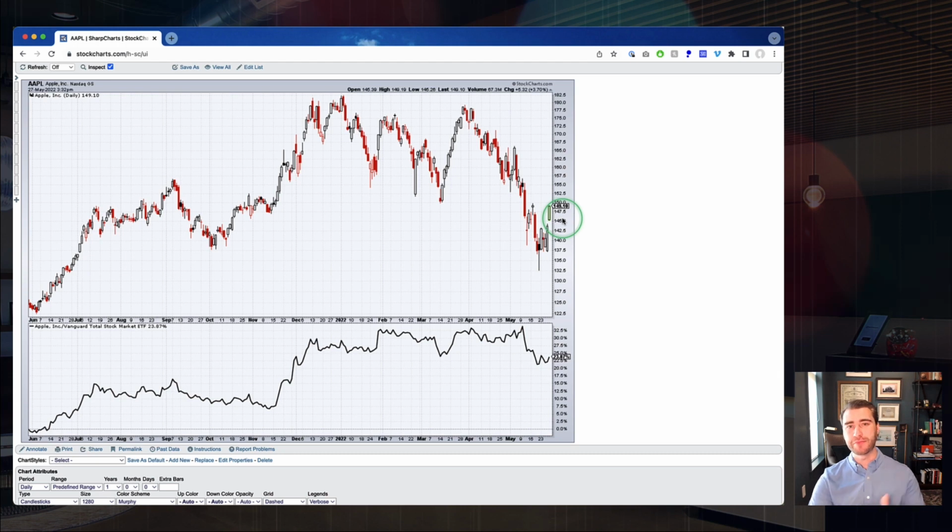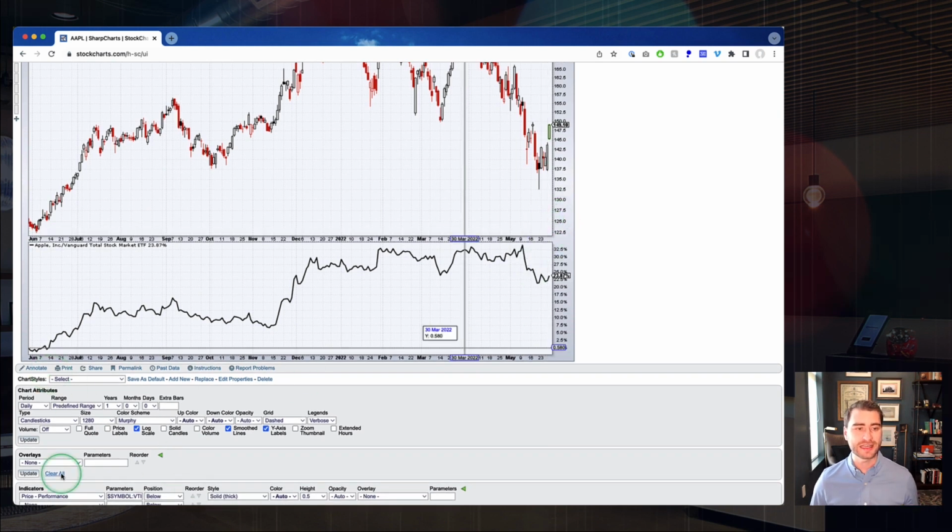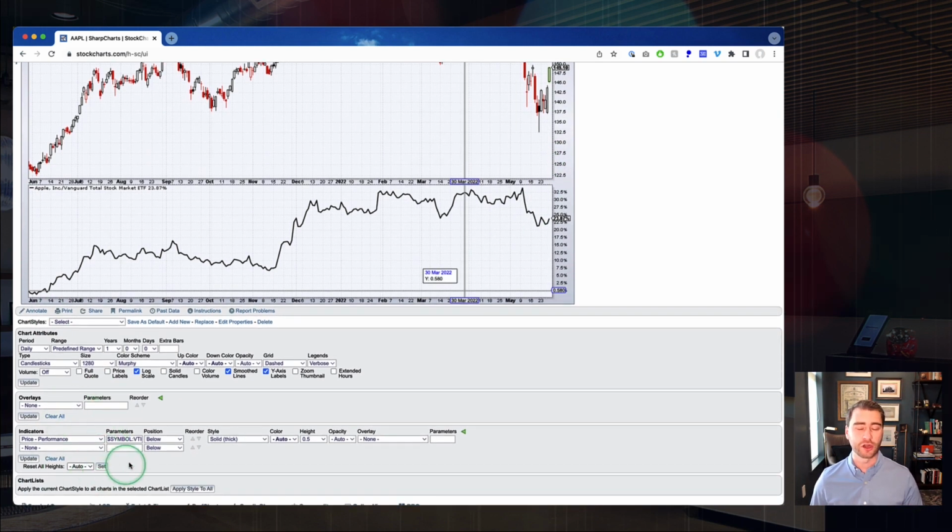moves. Again, we've got some measurement tools that we can use. We can also measure price performance with that price performance indicator, adding that to our charts. One other thing I should mention while we're here, you do have the option to actually change the entire chart to be in price performance terms.